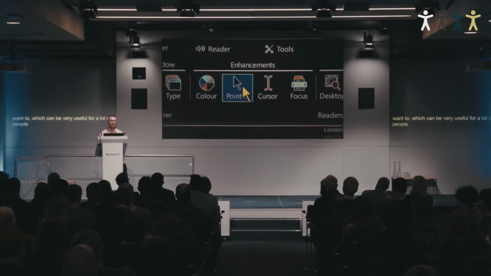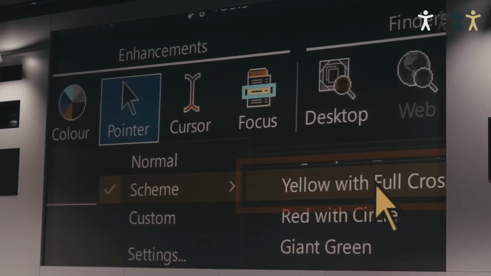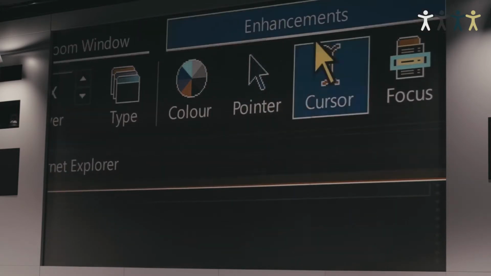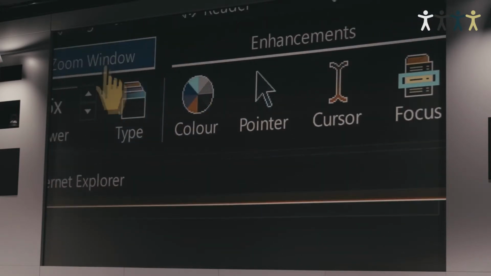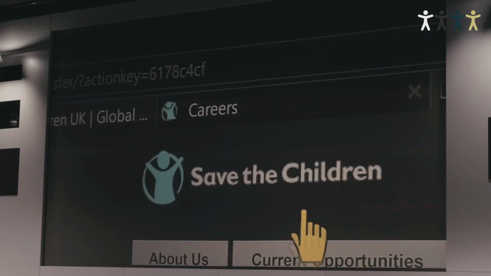I can also do things like change cursors and pointers. You can probably only just see that on the screen, that there's a red cross that appears with the pointer and a large yellow pointer going across the screen. But there's various options you can use, and obviously you can set these settings so they stay between sessions.